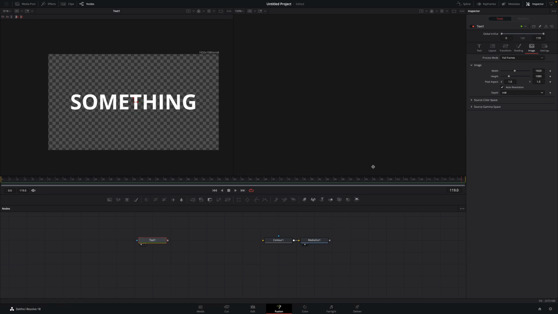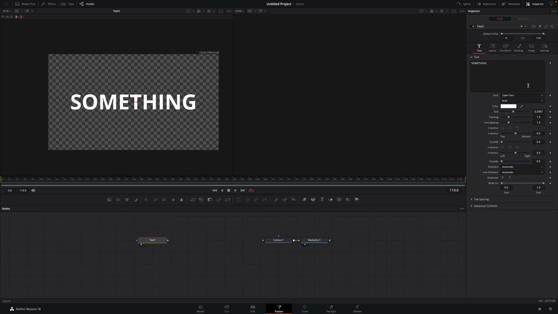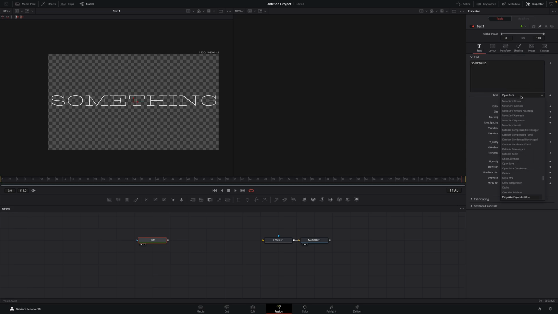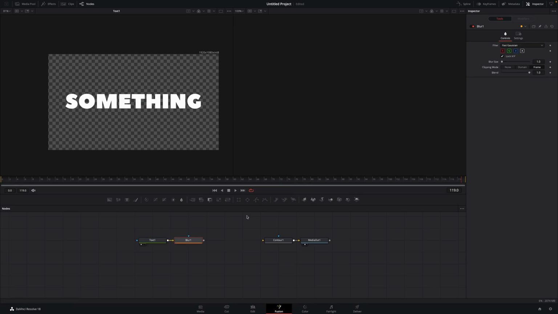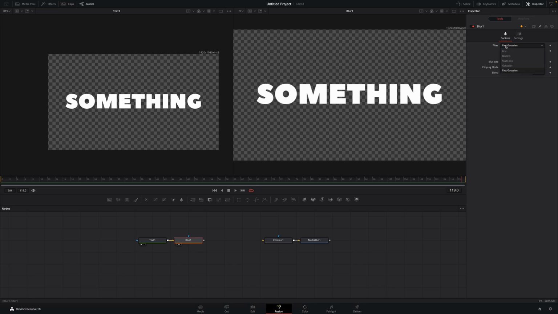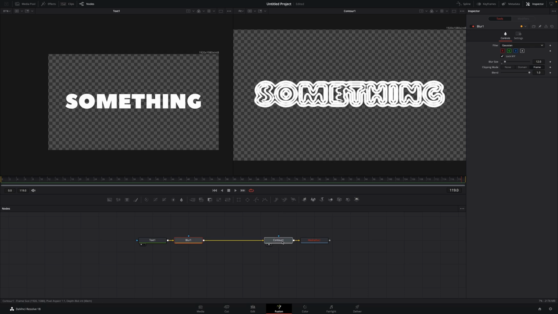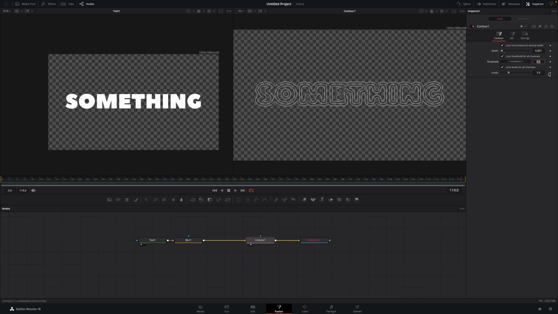And let's set the font to something else, like a nice and bold font. And let's add a blur effect and set it to Gaussian with a blur size of say around 12. And let's connect it to the Contour node. Now select the Contour node and let's change the width to 0.001 and levels to something around 14.